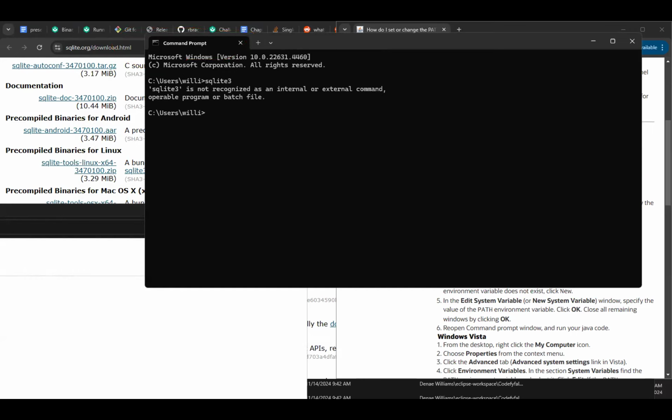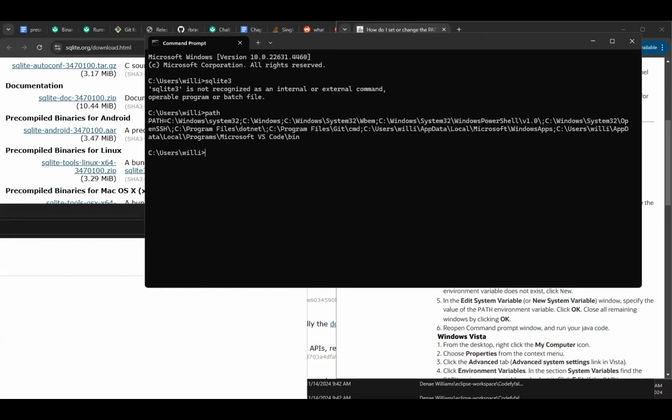Dina, can you show me your path again? Just type path here on the terminal. Enter. Yeah, no, that folder has to be added to this when you type path, and it's not added to it. So go back to setting your path.